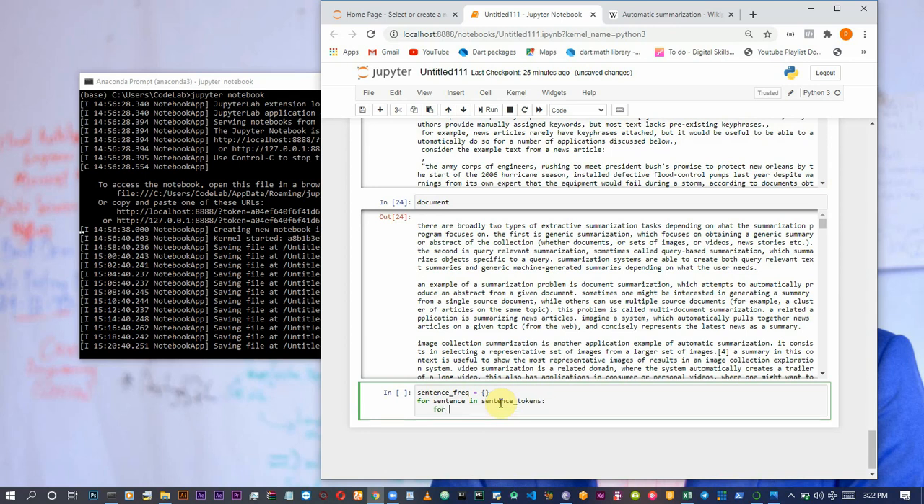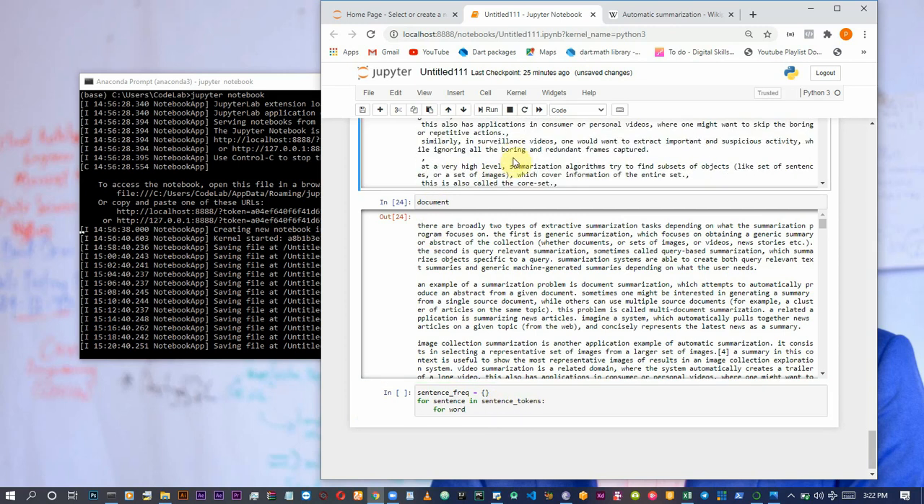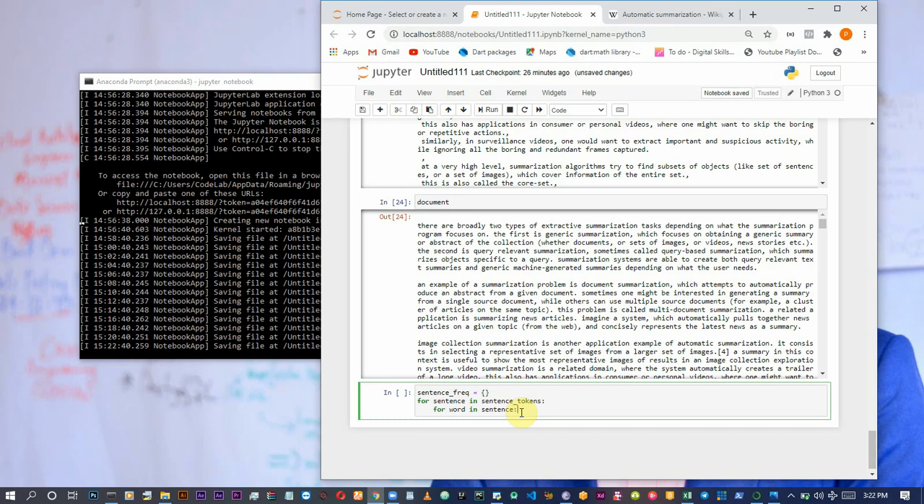Then we'll say for word. What we want to do now is to iterate each word in this sentence, because now we've gotten each sentence. So it's to say for word in sentence, which is this one. That's beautiful. Now we've gotten those two. So now we can do something tricky. I think we should go with word first.